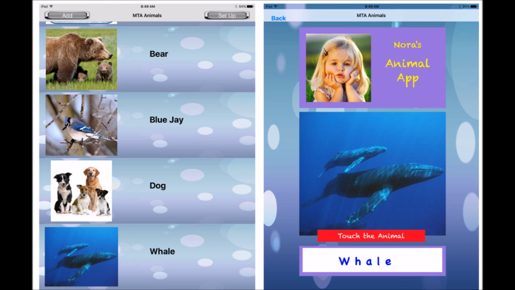My Toddler's app, Animals, allows the family to choose from over 40 animals to present to their toddler. The family's voice will spell out the animal's name, and the toddler is invited to touch the animal to hear its sound.